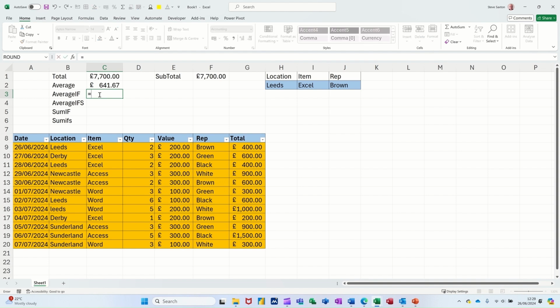So now I'm going to type equals average if, pressing tab. So it wants to know what the range is. So I'll just use this person, this list. So look down that list, comma, criteria is going to be whatever I've got in there, comma, if I find it, I want the average of this. And then I'll just tick that, and it comes up with 400. So brown, the average of brown sales in this list is 400.